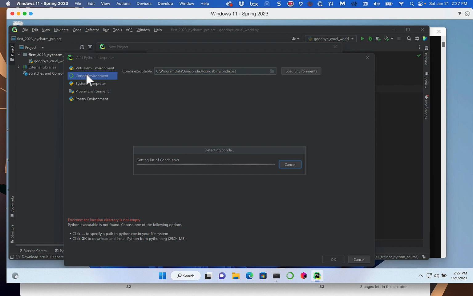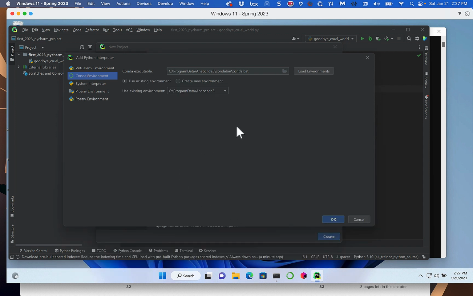Okay. And then it says it's detecting Conda, all that kind of stuff. I'm going to go over and click the button Load Environments. At least in theory, it can go find the virtualenvs. Okay, and then I'm picking over here, use existing environment. You can create a new one here, but that's just not the way that we do it in this course. So use an existing environment, okay? Take the drop down. E for Trainer Django courses is right here. So I just want to pick that and click OK.